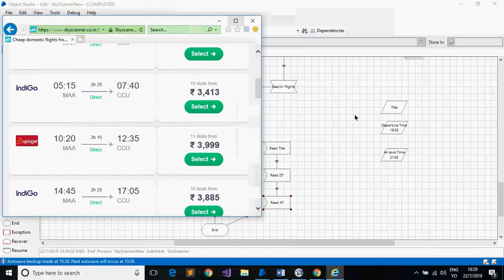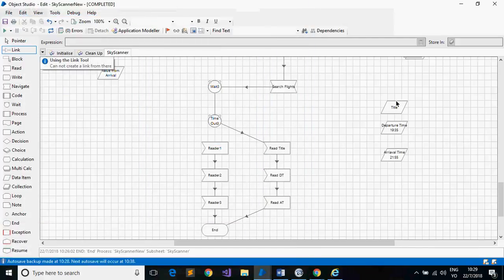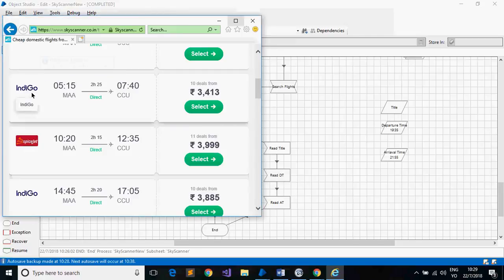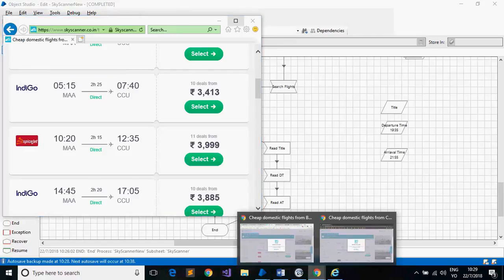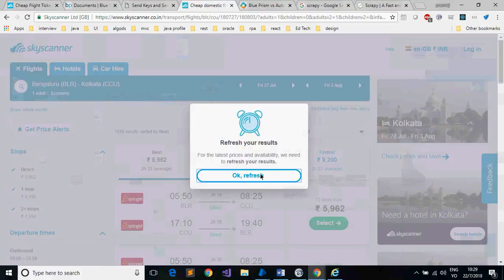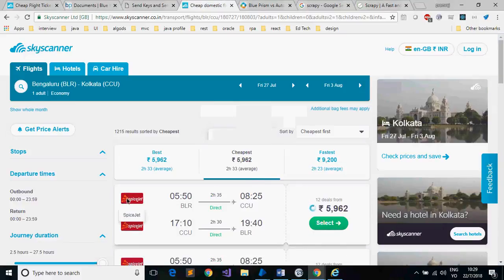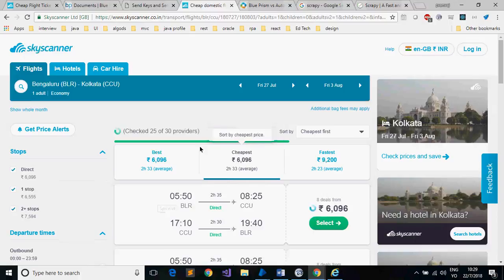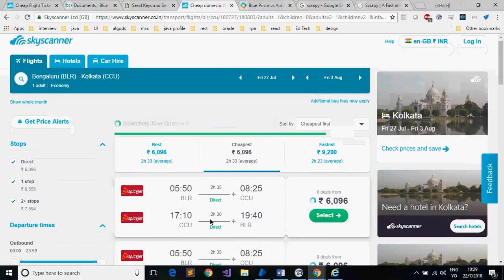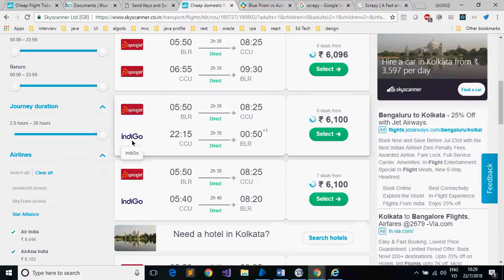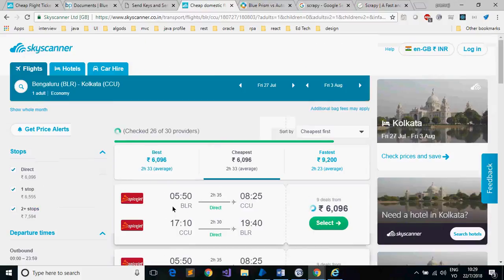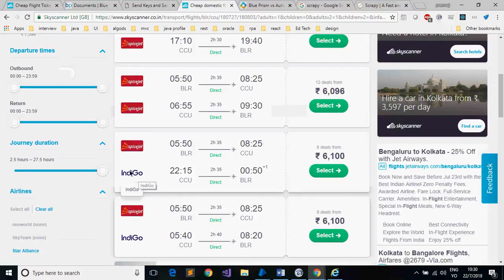So let me just close this. What we are doing here is we are taking the HTML attribute, and this is an image. Then how did I know that this is an image? If you go here, it's just taking some time. So for example, this Indigo could not be loaded. Okay, it is still loading. Just let's wait for a minute. Okay, it loaded here. So this one we are not able to read, because it's an image.